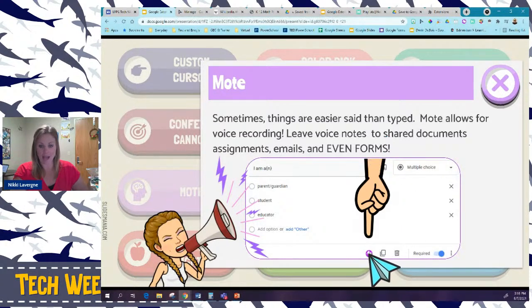Also, once you add that Mote extension, Mote will pop up on your Google Forms. So this is a question that I had: I am a parent, student, or educator. With Mote, I can record myself asking those questions and reading the answers, so you get that human voice text read aloud. That's a really good one as well. I do like Mote, especially when working with those virtual kids. And if they're turning stuff in Google Drive and you're grading, that is also super helpful and a time saver.